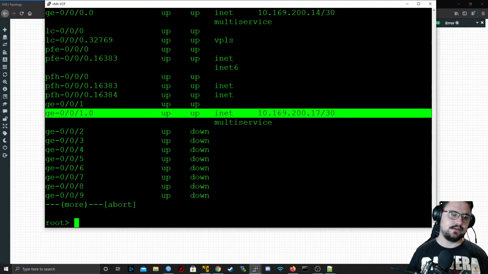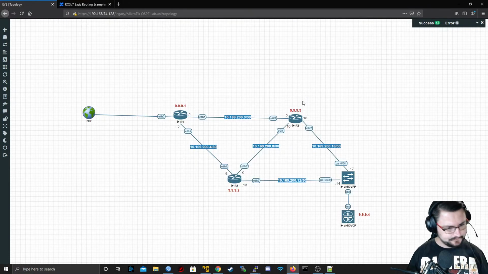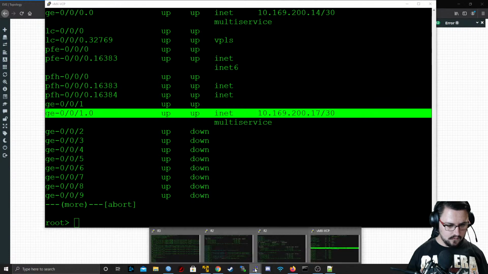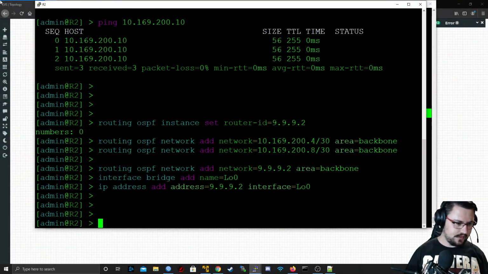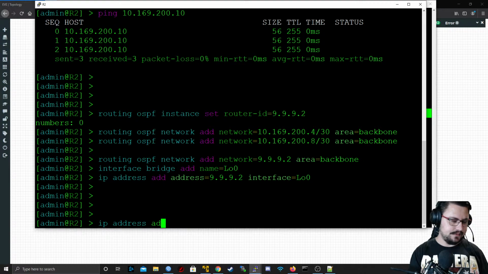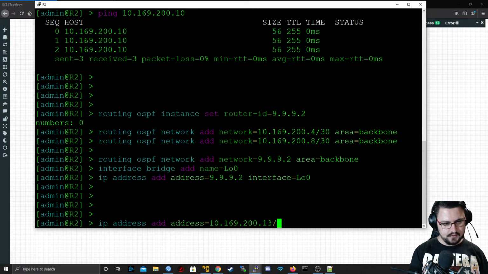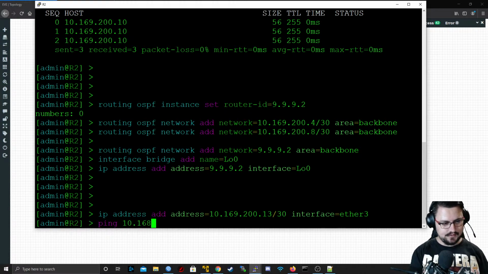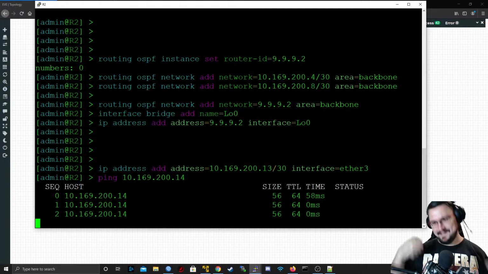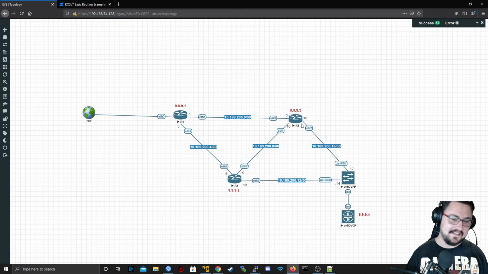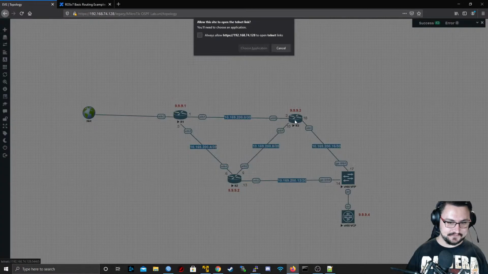I haven't assigned it to the Cisco or the MikroTik yet, so we're not going to be able to ping. So let's just quickly do that. So router 2, how are you doing, router 2? I just want to add an IP address for you quickly. So your address is 10.169.200.13/30 on your Ether 3. Can I ping 10.169.200.14? Yeah, it's working. Let's just do the same on the Cisco.